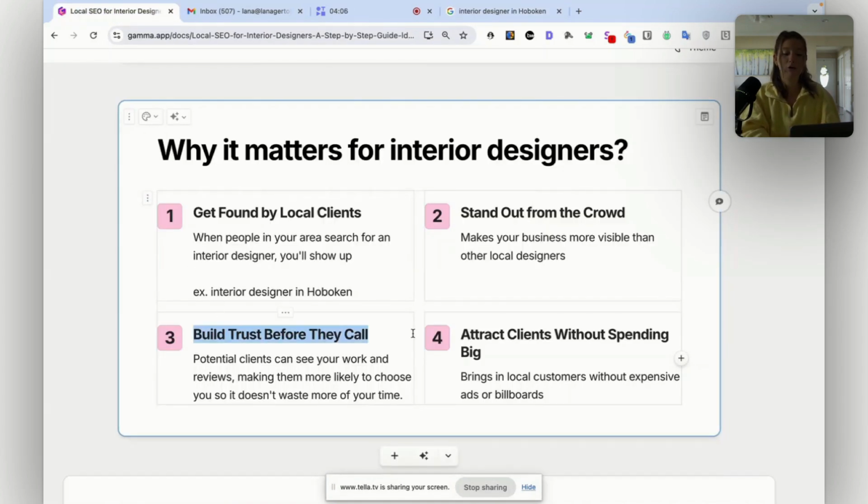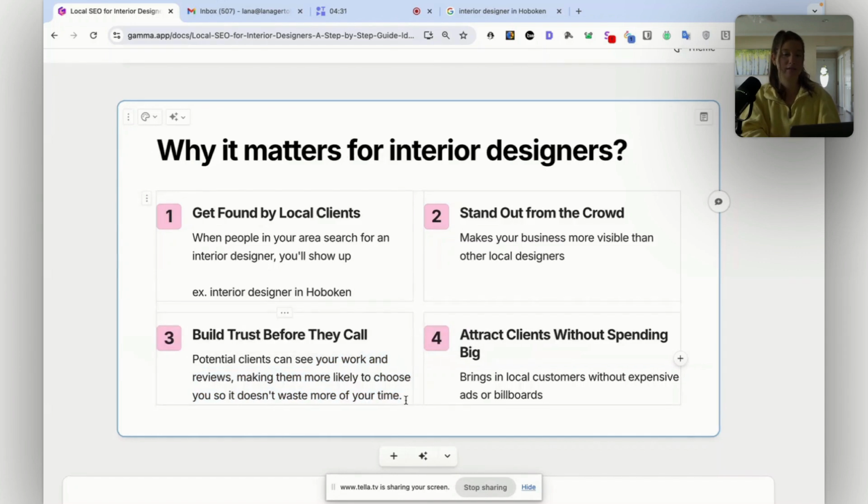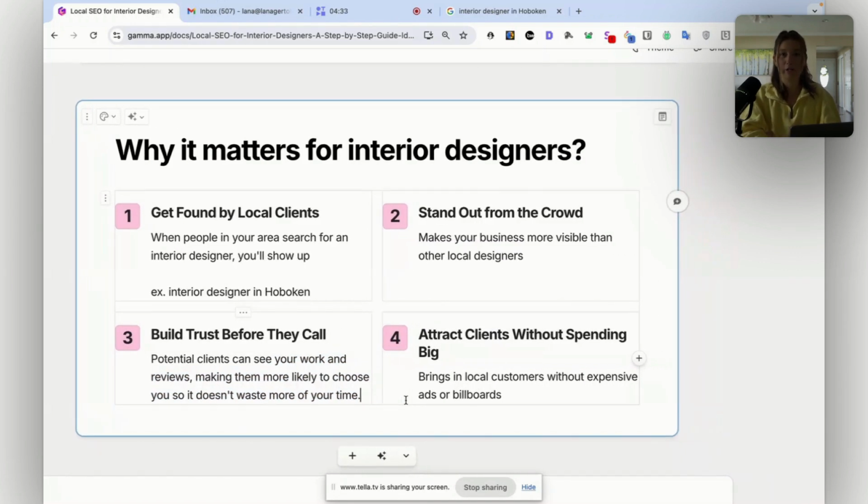and finding you as the first one. And it also builds trust before a call, right? So you're not just reaching out to people yourself, people are actually coming to you, and it builds that trust because, hey, they saw you first on the list. They saw you had a really amazing website with really great reviews. So potential customers can see your work and reviews, making them more likely to choose you so you don't waste your time on sales calls, right? They already know they want your services. All you have to do is lay out the services, what you offer, the packages. It all sounds good. It's a really easy sell.